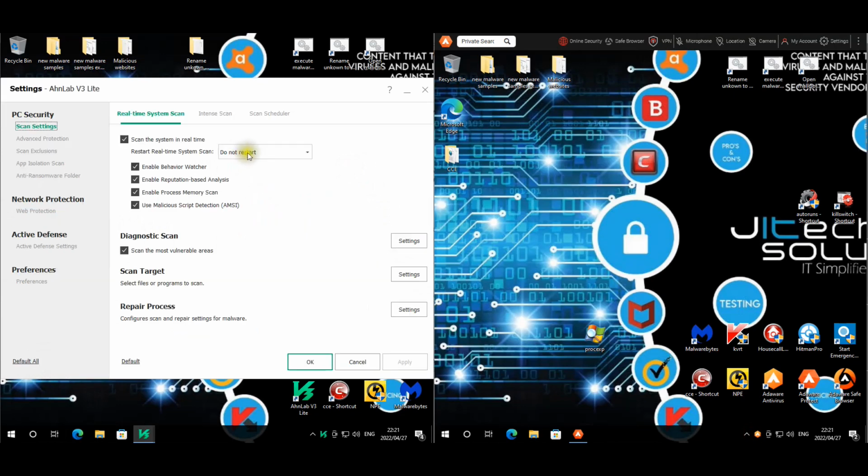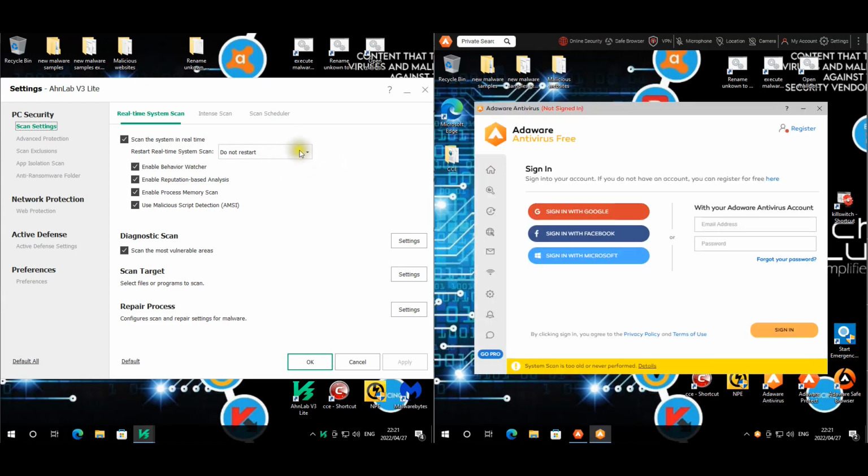Okay, so for Ahnlab, it has this function to restart the settings. I'm not a big fan of it, if I do understand it correctly. So for all of this, I said not to restart, because this is a long test. I didn't want any of the protections to restart or something like that. I'm not actually sure why this is in here. Maybe you guys that use Ahnlab can explain this to me, but this is extremely random. So of all this, I set it to not restart.